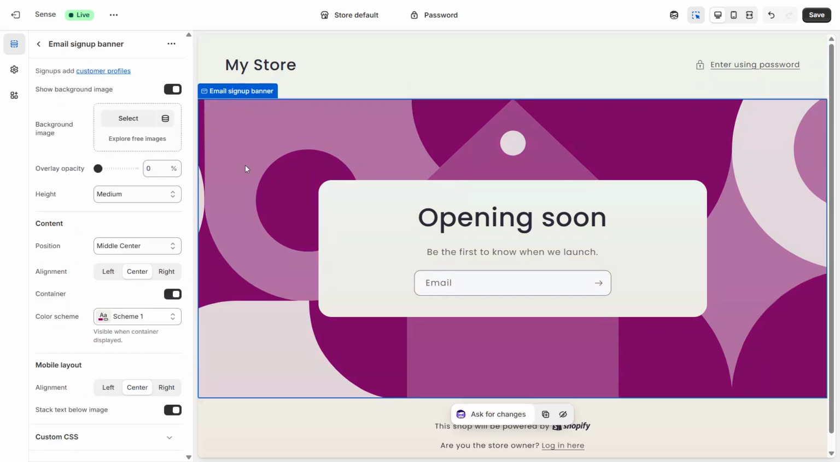Next, click on the email sign-up banner. This is a great area to collect email addresses while your store is locked. Again, the editing options will appear on the left. You can select a background image for the banner and then adjust its overlay opacity to make the text easier to read. You can also change the height of the banner to make it more compact or more prominent.